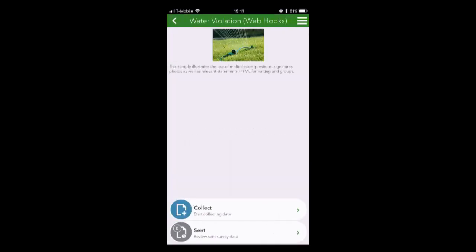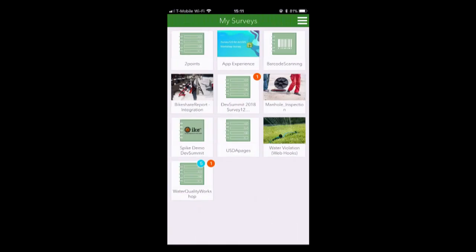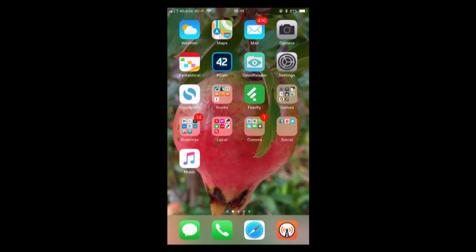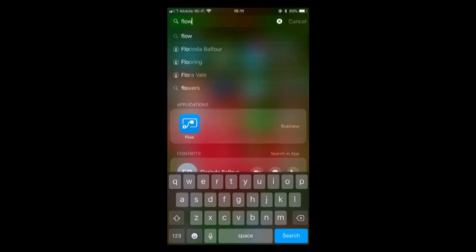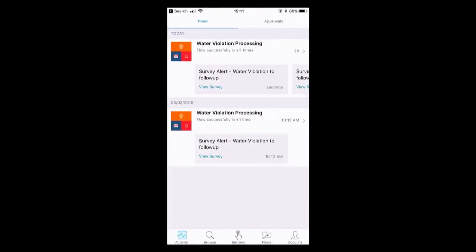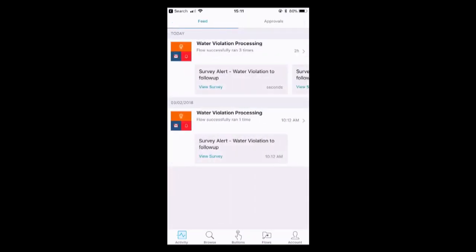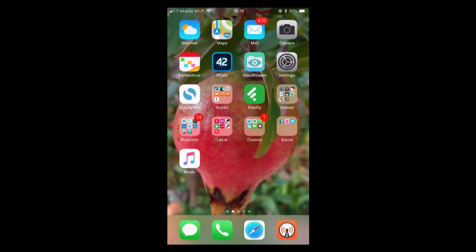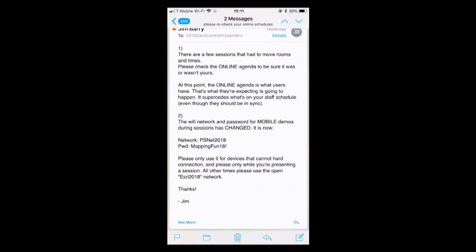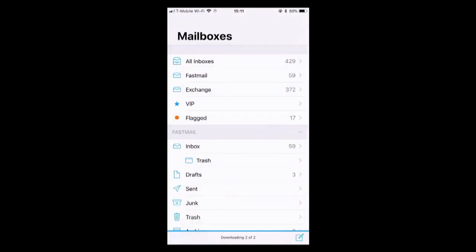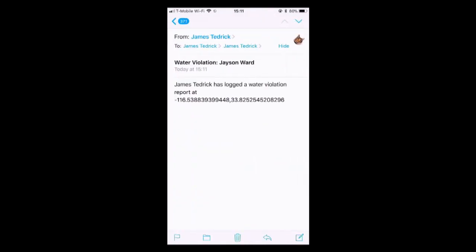So I've submitted this. It's now also firing off that webhook. And my phone should vibrate very shortly. And go to the Flow app. So it should have provided a notification. I found that actually I was signed out a little bit earlier. If I take a quick look at my email. Whoa. Yep, there it is. Right at the top of my email.